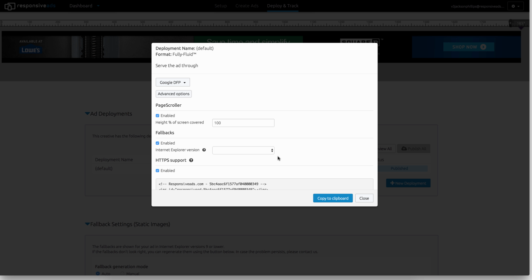If you have a problem setting that up, please contact us at support@responsiveads.com, and we will have a look at your page and see if you need any additional custom script for your page.